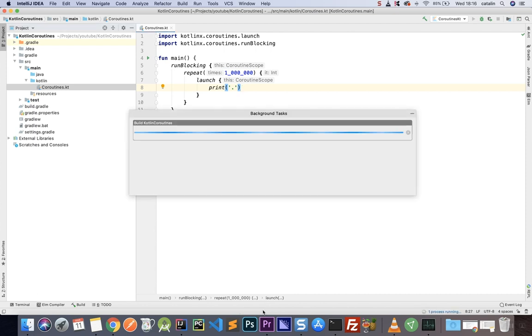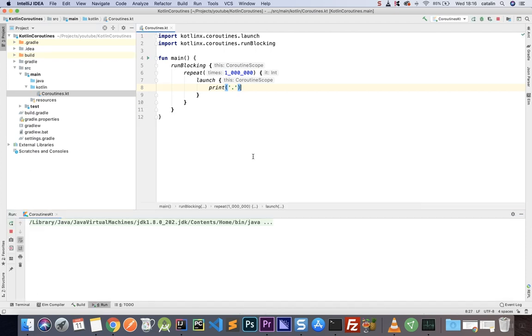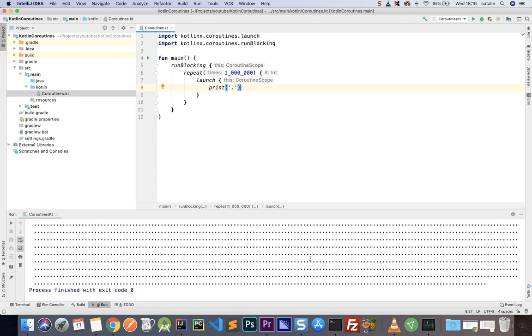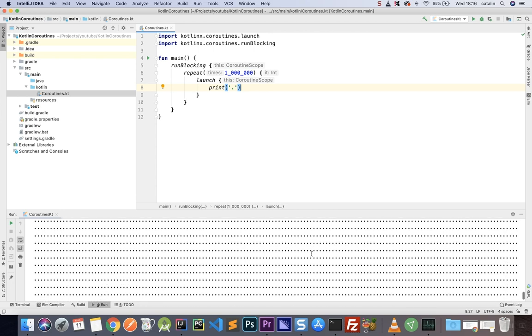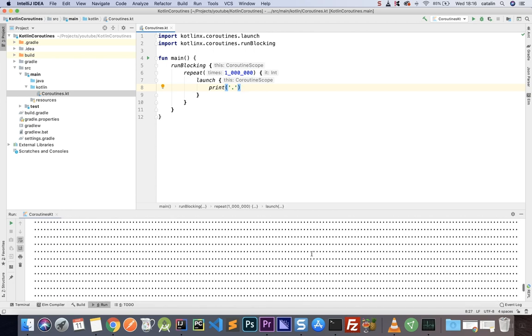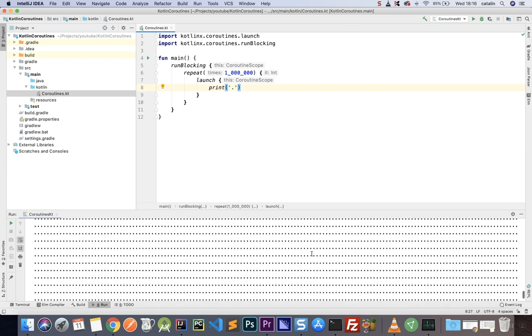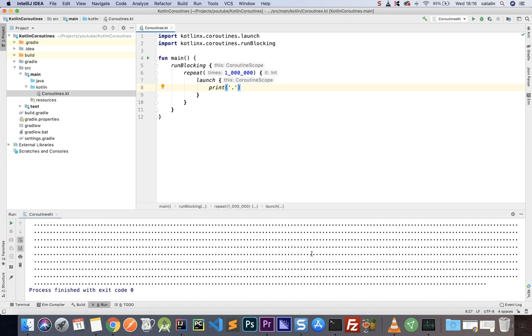Okay, it probably takes longer to actually build the code than to run it. So we can see now that the dots are being printed, and that is it. The code has finished and we have 1,000,000 dots printed at the console. So you can see how easy it is to run 1,000,000 threads, 1,000,000 coroutines in fact, and they work really well together. There are no problems with resources or anything like that.